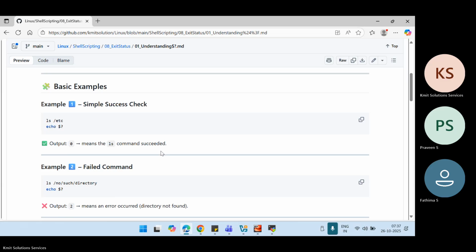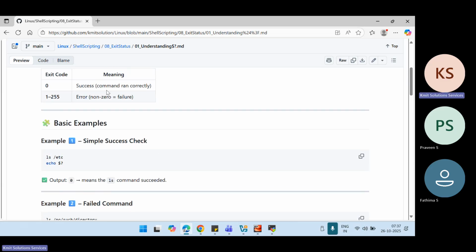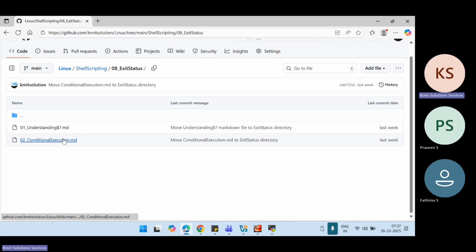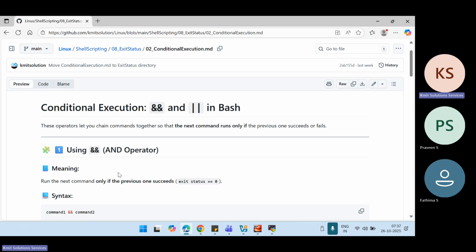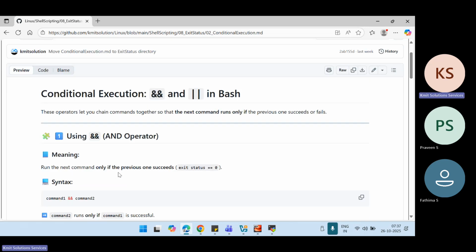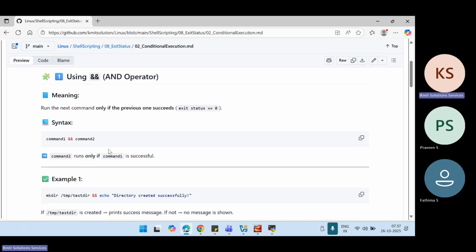Now, let us see what else we have. Conditional execution. Let us see that. You can use the AND operator. If we are using the double ampersand, I believe we have discussed that earlier also. But again, command1 && command2 means if command1 is executed successfully, then command2 will be executed.